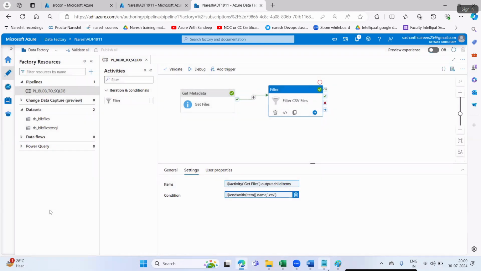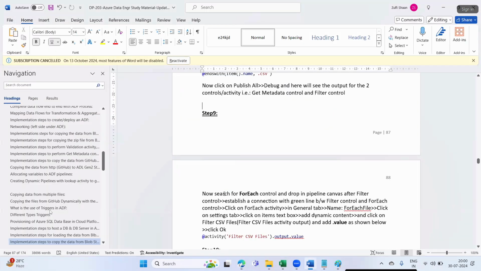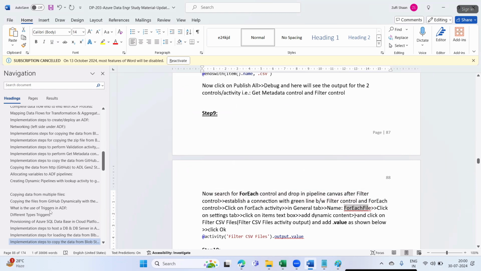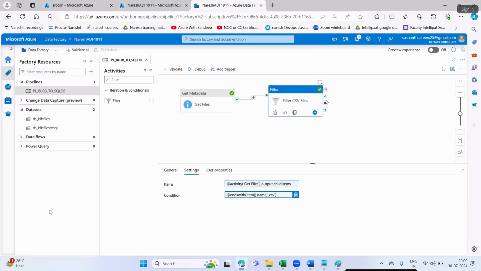Now what I'll do, I'll drop the for each control onto the pipeline canvas and establish the connection. Give the name as for each file. Each file I want to copy. So I'll say here for each.